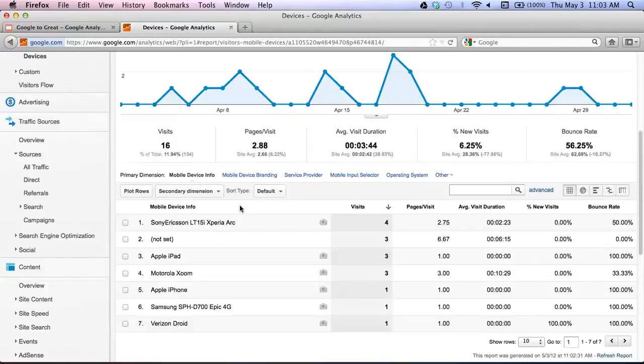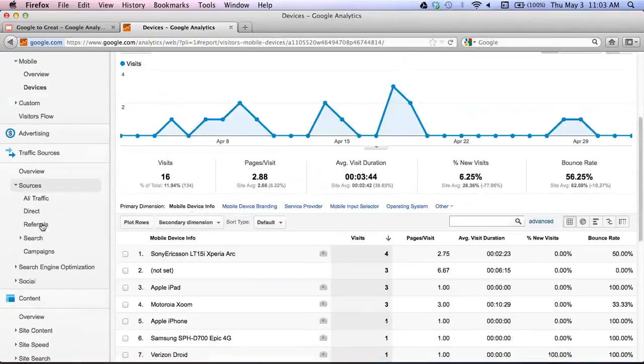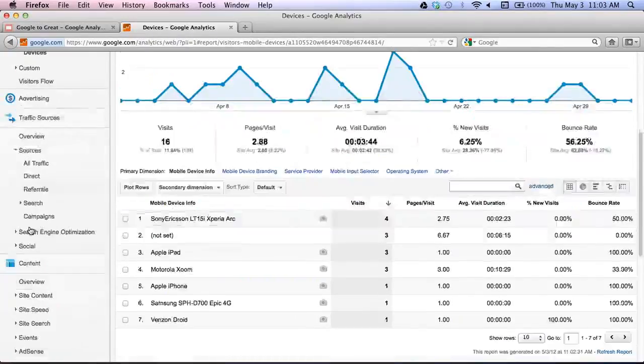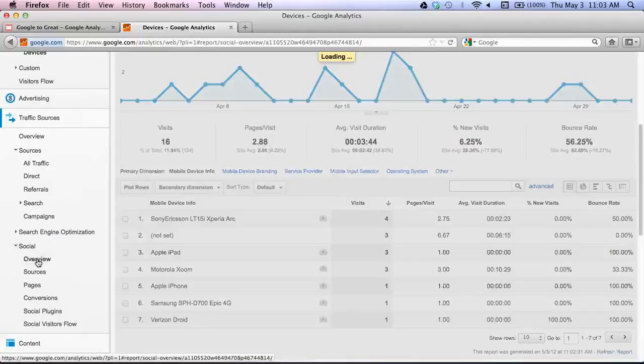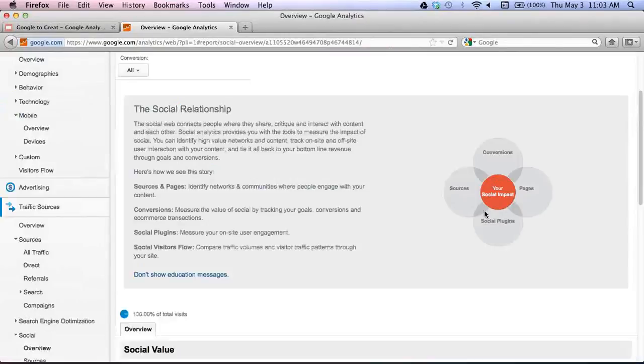So under traffic sources, Google has given you this new sub-item: traffic sources, social, go to overview. And under overview, they're going to give you this little explanation that shows where source pages, conversions, social plugins, and visitor flow basically happens as it relates to social impact. Okay, so see this little diagram here. They give you conversions, sources, pages, and social plugins, and that is where the overlap, the Venn diagram, creates your social impact according to Google.